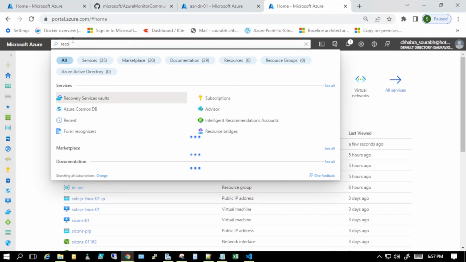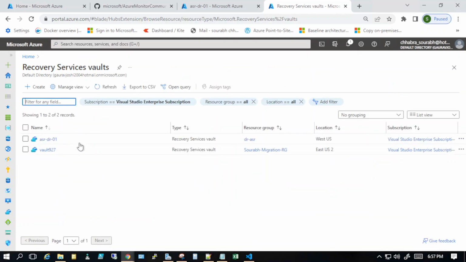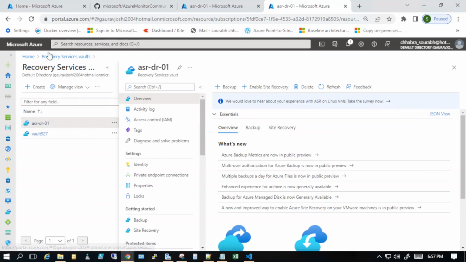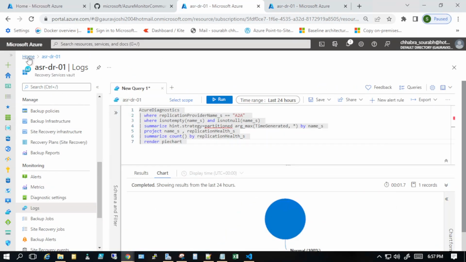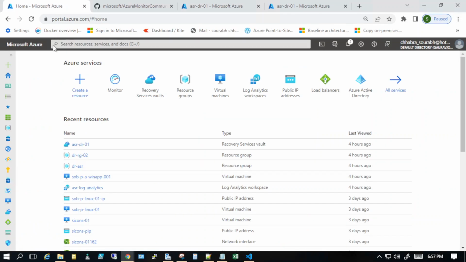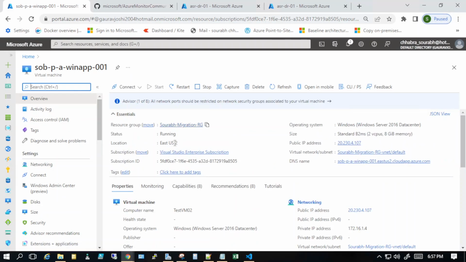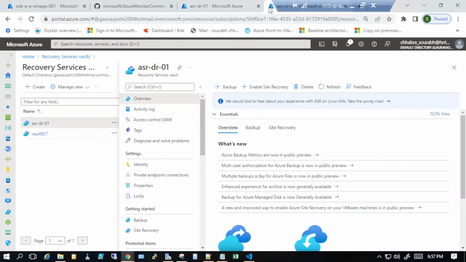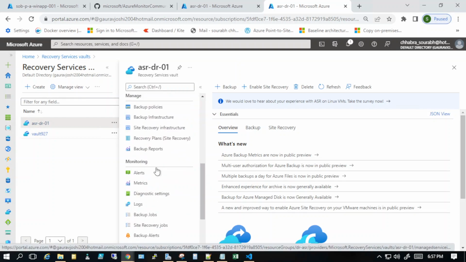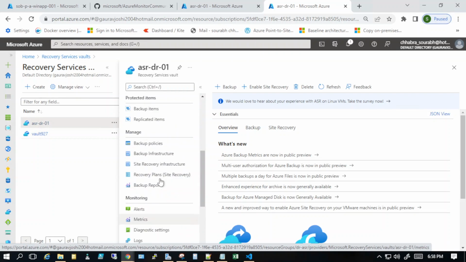So we go into the RSV, and I can show you that. My VM was created in East US 2. Let me just show you. This is the VM, and it is running in East US 2, under resource group SOAR migration RG. I've already created an ASR, and this server is getting replicated to the DR location. I'll just show you where I have set it up.